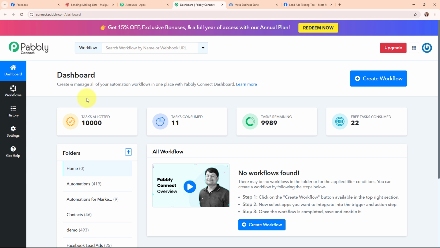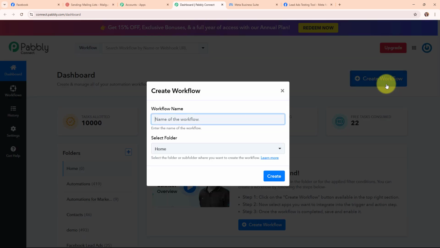Now this is the dashboard of Pabbly Connect, and here to build my connection I need to create a workflow first. So for that here I'm going to click on this create workflow button given on the top right corner. Now here in this create workflow dialog box I have to give a name to my workflow. So here I'm going to give the name as create Mailgun member for Facebook lead ads lead, and then here it is asking me to select the folder.